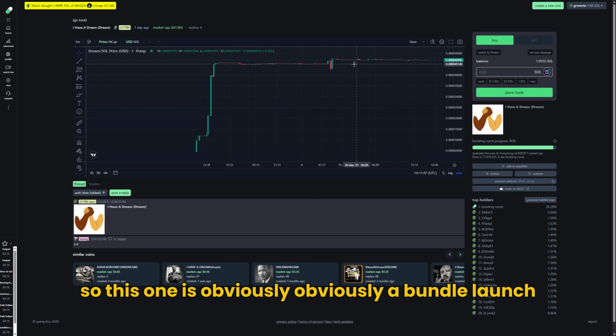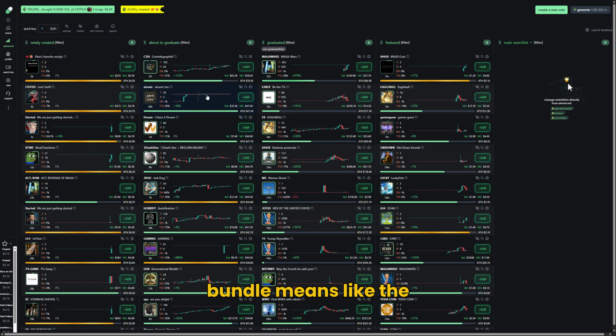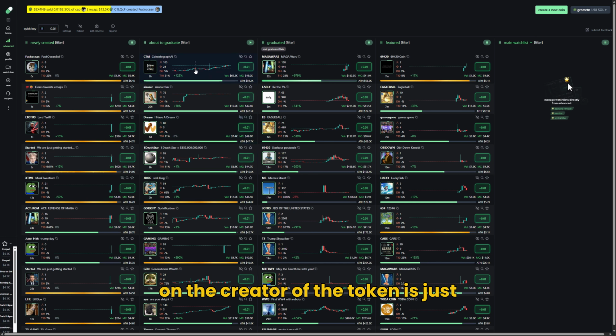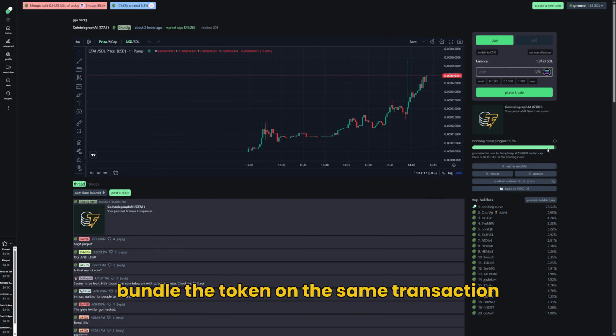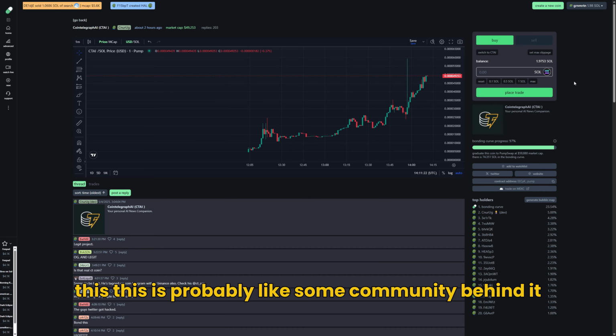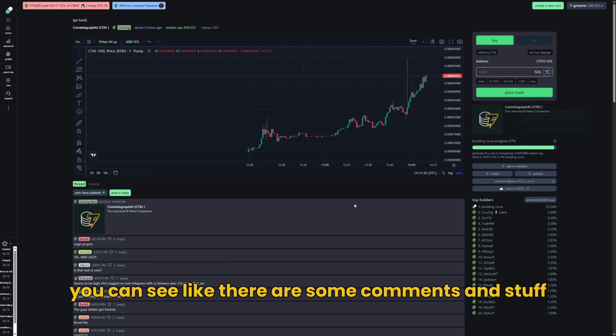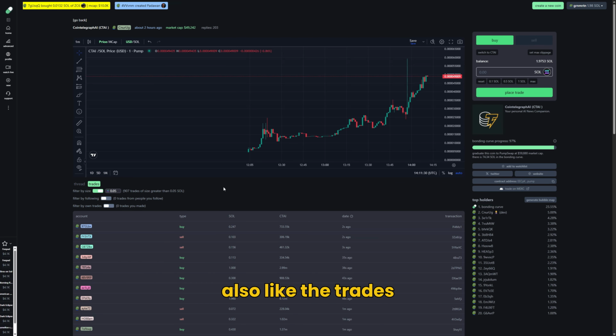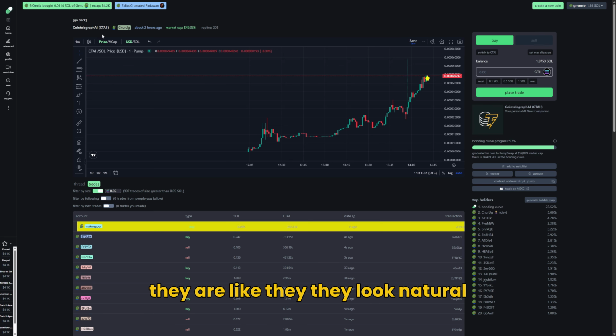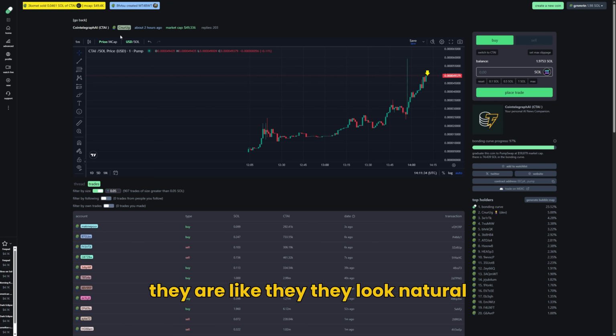So this one is obviously a bundled launch. Bundle means the creator of the token bundled the token in the same transaction. This is a normal type of launch. There are probably some comments behind it. You can see there are some comments and stuff. Also, the trades look natural.